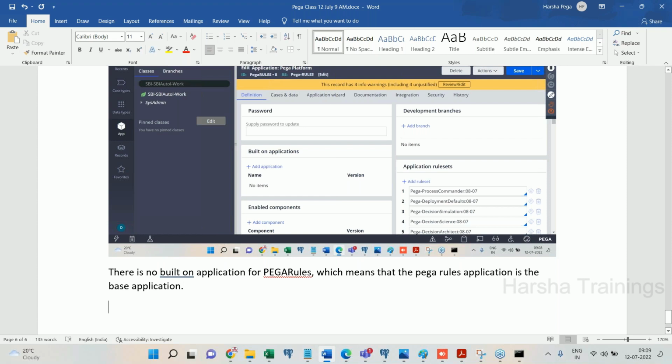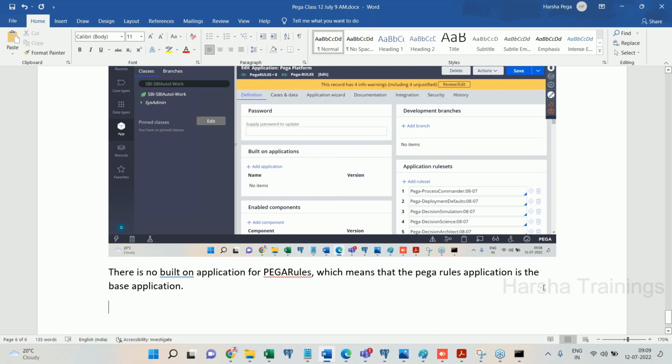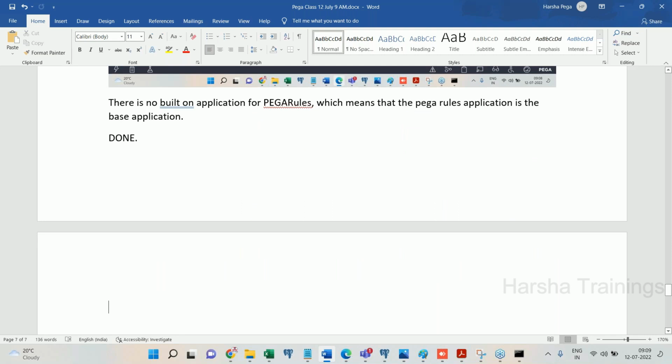Okay. See, there is no built-on application for Pega Rules because Pega Rules itself is the base foundation for everything that you are creating. So, for example, let me ask all of you one question now. Business is asking me: you create application 1 on top of Pega platform and application 2 on top of application 1. This is the requirement you got.